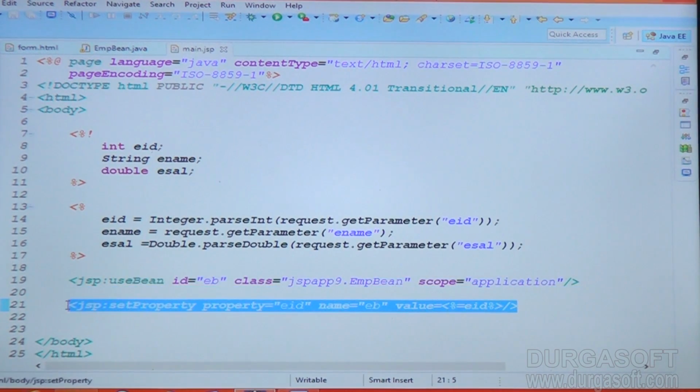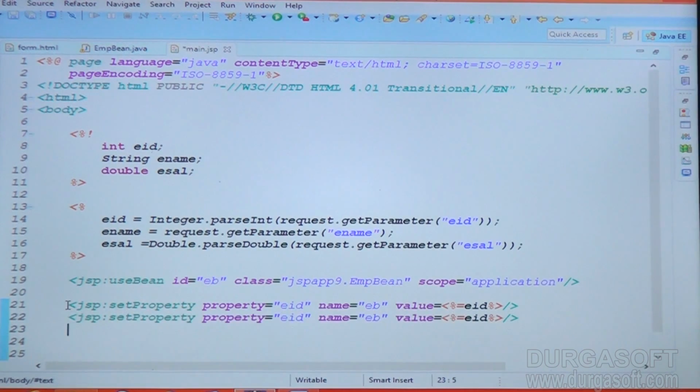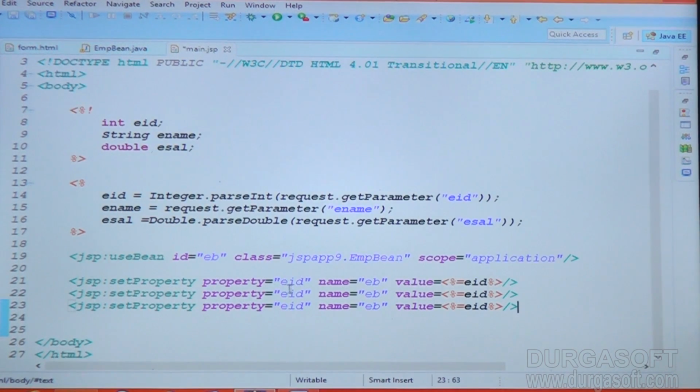So like that, we have to configure total how many values here? setProperty, setProperty, setProperty. The second one is what? ename. The third one is the esal. Total 3 values. EB reference variable, EB reference variable. The next one is what? ename. The last one is the esal. I hope you understand, right?